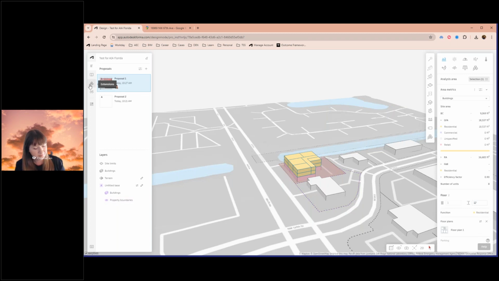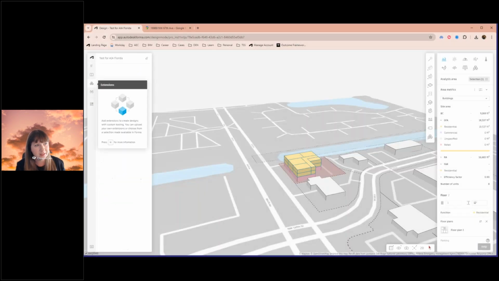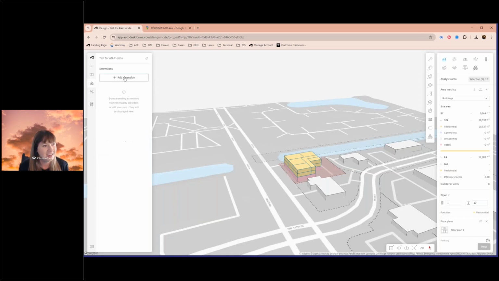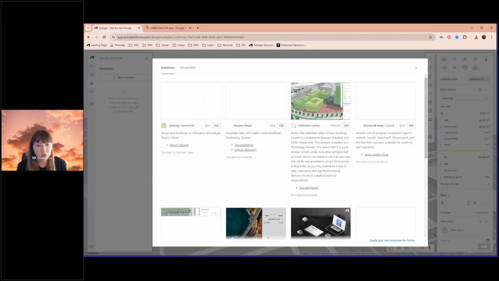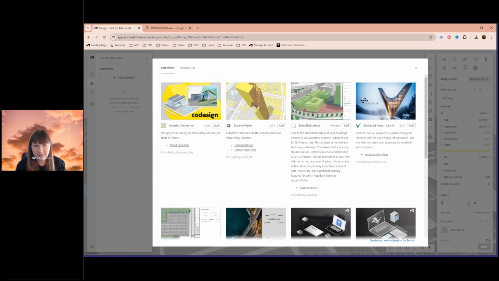So at the beginning in the presentation, we talked about how this is a cloud platform. Autodesk is trying to play well with others, and part of how we do that is with the extension library. So you can build your own extension. That's something we can send information on. And these are examples of all of the pre-built ones.